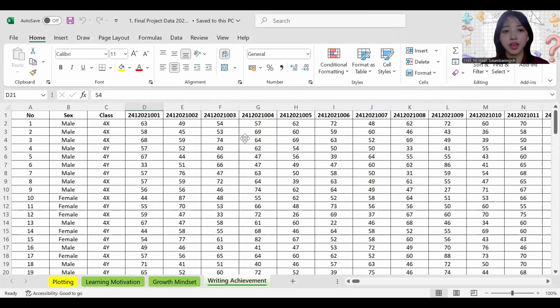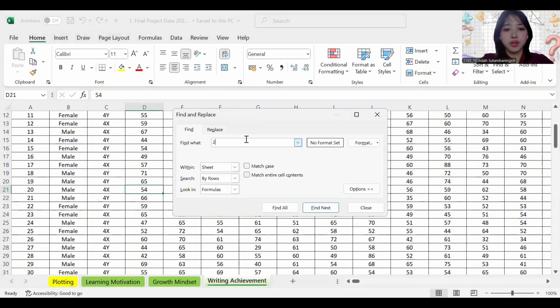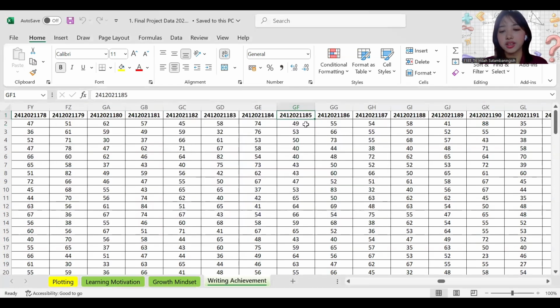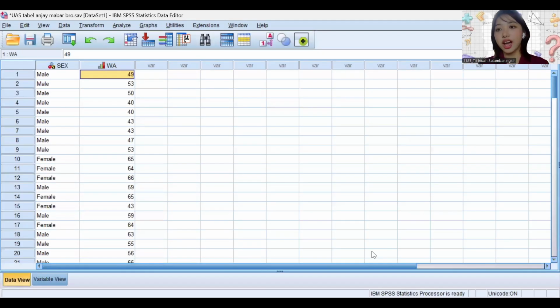I click your name here. Okay, find next. And here is the data that you got, and same as the sex, you need to copy it and paste it into SPSS. And I already pasted it in SPSS. Okay, everyone, I already have the data here. I copied it from Excel into SPSS, as you can see here.